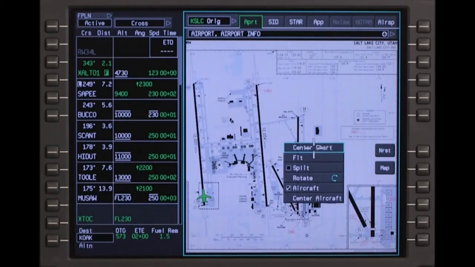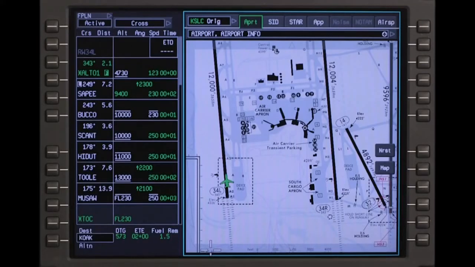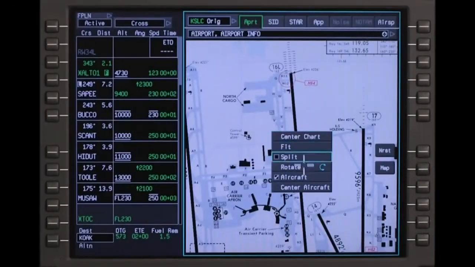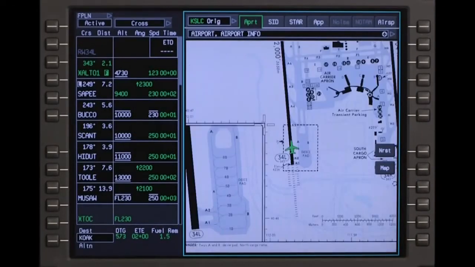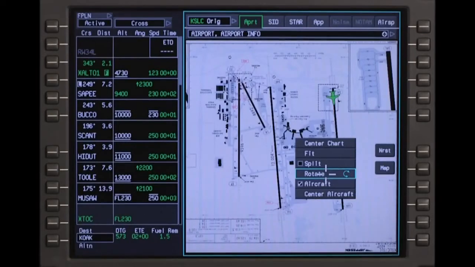Pushing the MFC or CCD enter button when the cursor is on a chart displays the chart task menu. The chart task menu allows the pilot to choose how the selected chart is displayed on the MFD. The chart display can be centered, fit to screen, split, or rotated. To center the chart on a place of interest, place the cursor on the desired location on the chart. Push the Enter button on the MFC or CCD and select Center Chart. The Center Aircraft function centers the aircraft on the display. The chart display can be rotated using the Rotate button.